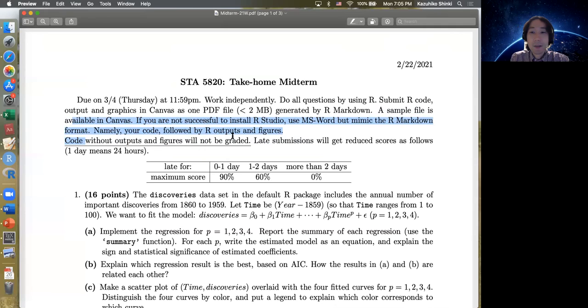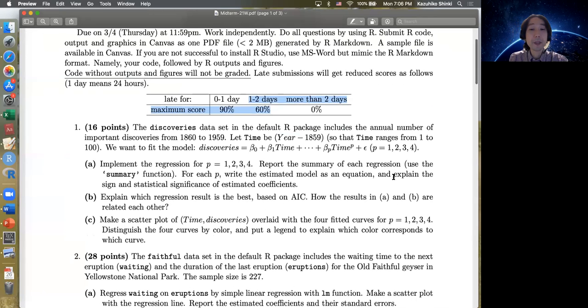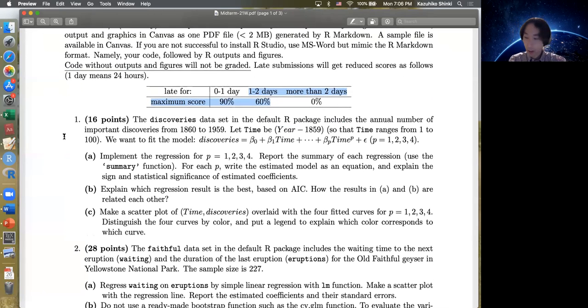And late submission will get reduced scores. If you are less than 24 hours late, you get 90% of the full score. 1 to 2 days late, 60%, and later than that, I will not grade it. And we have 4 questions.